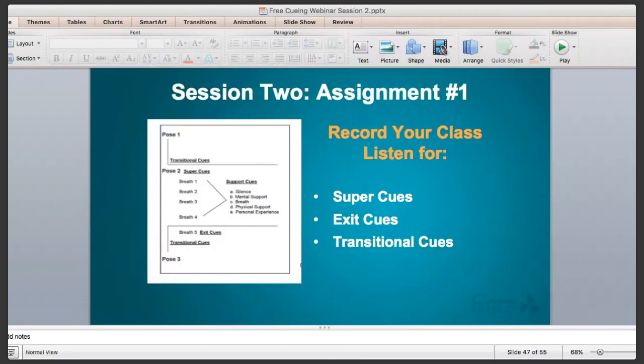So your session 2 assignments, you've got 3 of them, by the way. Record your class again. Start to listen for your super cues. Notice, am I using super cues? Where are my exit cues? How are my transitional cues? Am I just spending too much time transitioning?